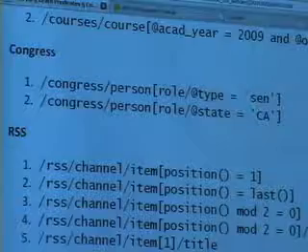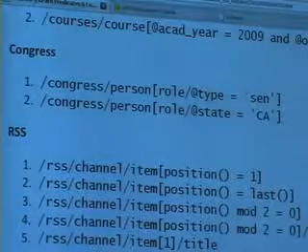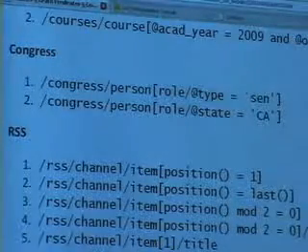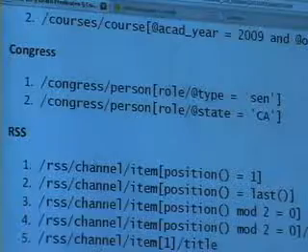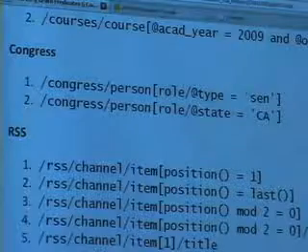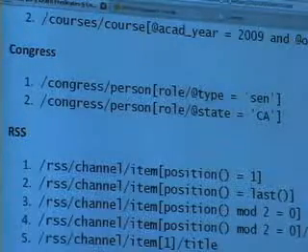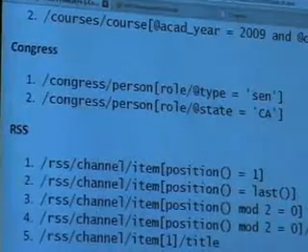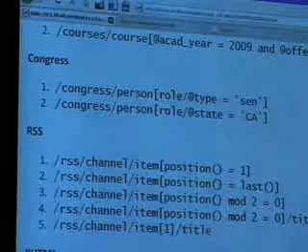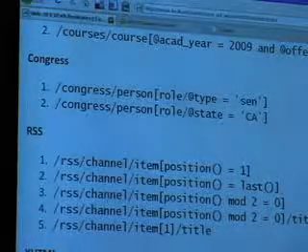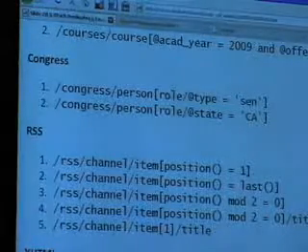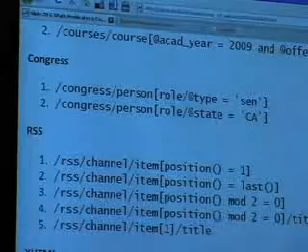Et cetera, et cetera. So the first expression, we'd get back a sequence of person elements whose attribute type of the child role is equal to SEN for senator. So we would really be looking at the type attribute of the role, and that role is a child of person. So we don't have an explicit attribute axis there, but the default axis is child. Likewise, the number 2 would be selecting out all the persons who have roles and who really belong to represent the state of California.